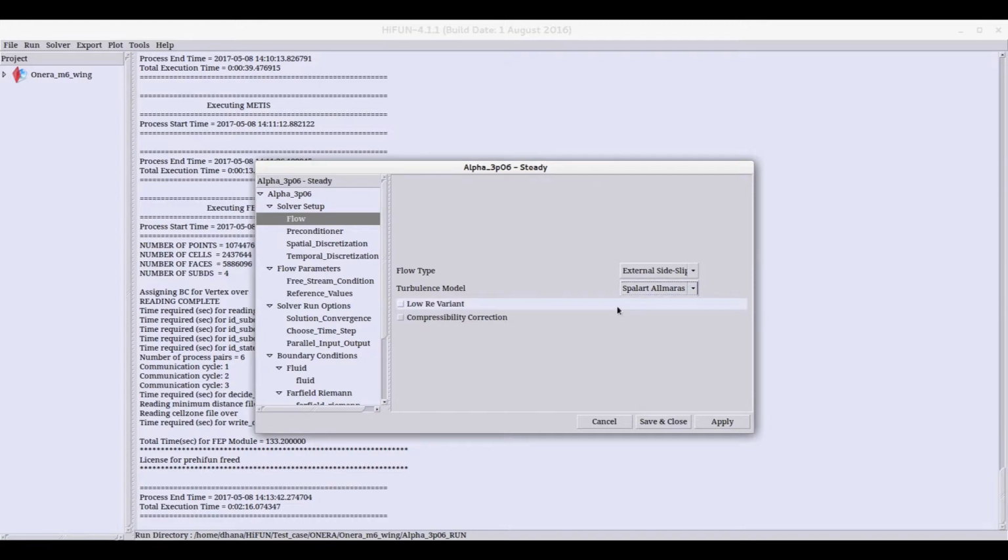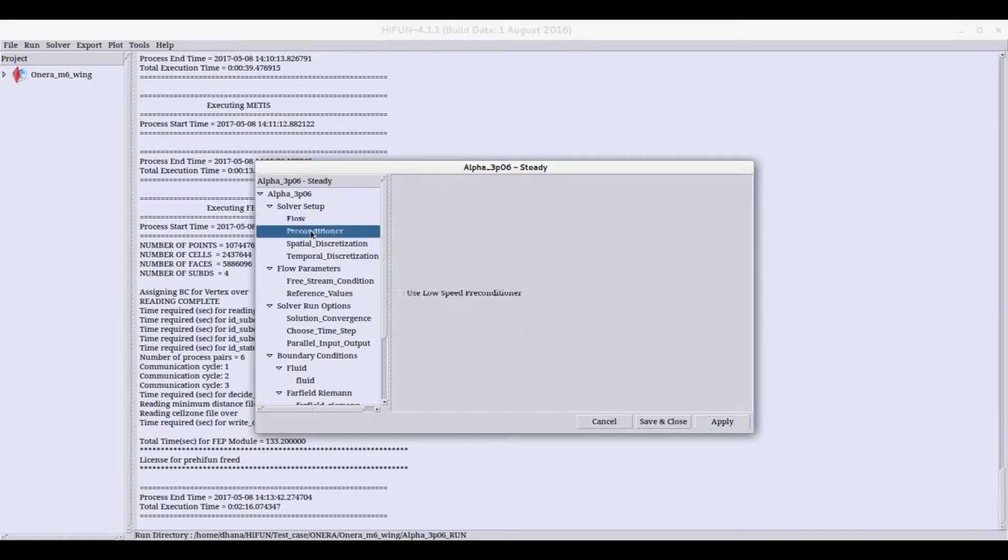Next option is low Reynolds number variant. Low Reynolds number variant is invoked for low Reynolds number flows. Next option is compressibility correction. Compressibility correction is invoked for base flows. Let's not invoke these two options for this test case. Click on Apply. Next option is preconditioning. Preconditioning will be invoked for low speed flows. Let's not invoke it for this test case.